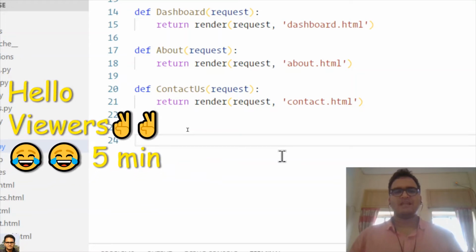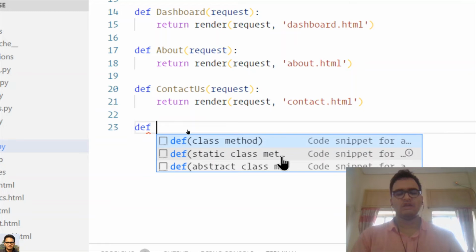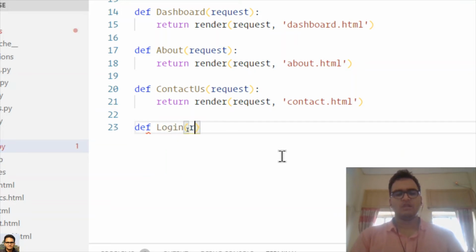Hello friends, so let's create a login, register and restricted URL paths in just 5 minutes. Okay, so let's create a few functions. Say login function in the views.py.